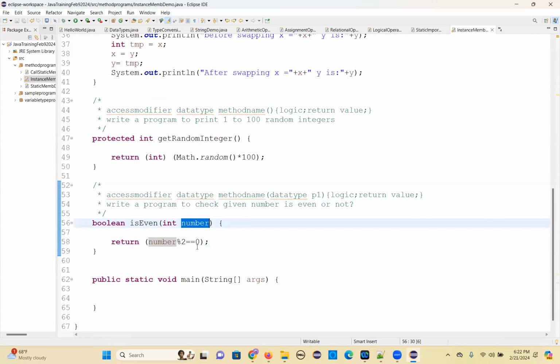You will get false, because the double equal to generates true or false. You remember, double equal to generates true or false. Right? Okay. That's all, the methods are ready.